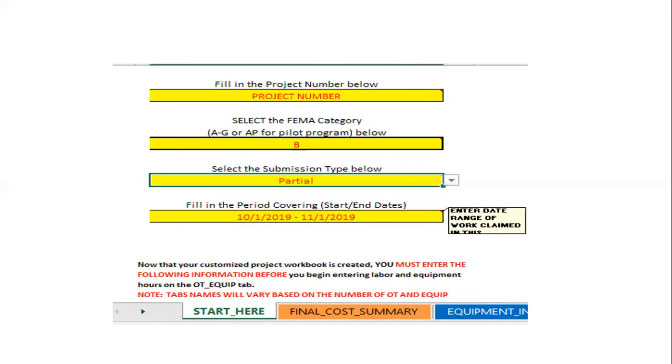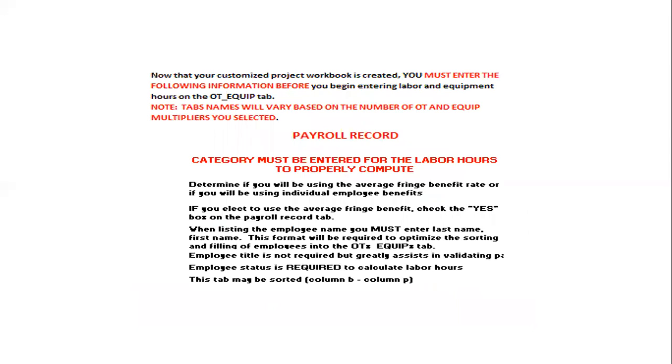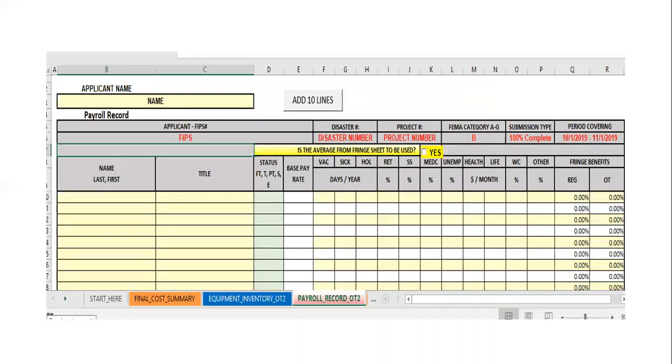Once the information on your Start Here sheet has been completed, continue to scroll down the Start Here tab to the individual instructions sections. Remember, tab names will vary based on the custom parameters you selected when you created your workbook. For the Payroll Record tab, determine if you will be using your individual employee benefits or choosing the average fringe benefits. If you elect to use the average fringe benefits, select the Yes box located in cell K7 of the Payroll Record tab. Once selected, turn your attention to the Fringe tab of your workbook.